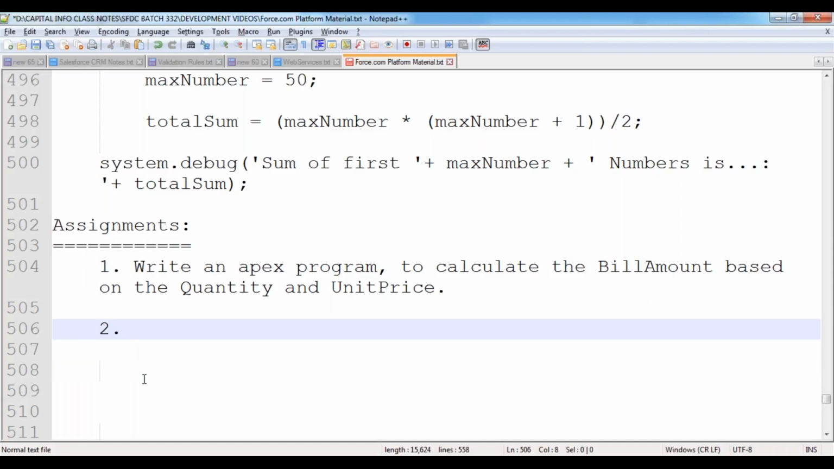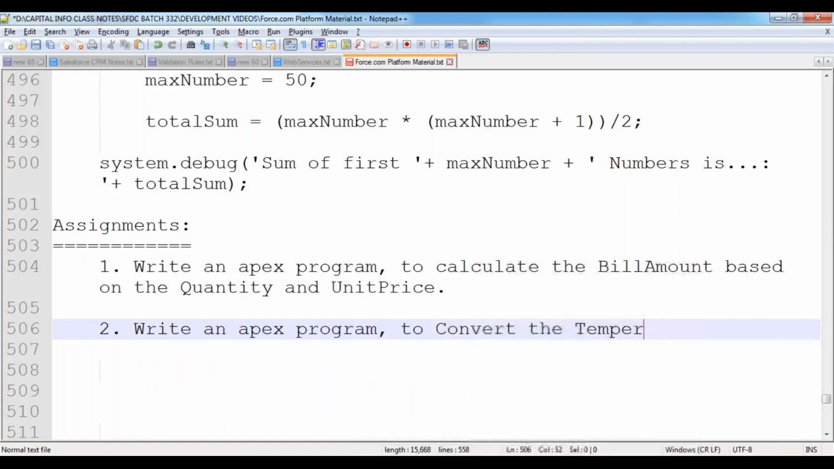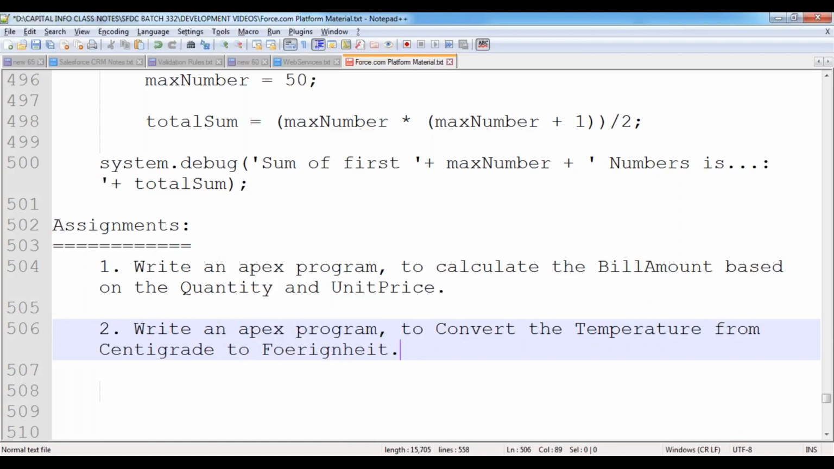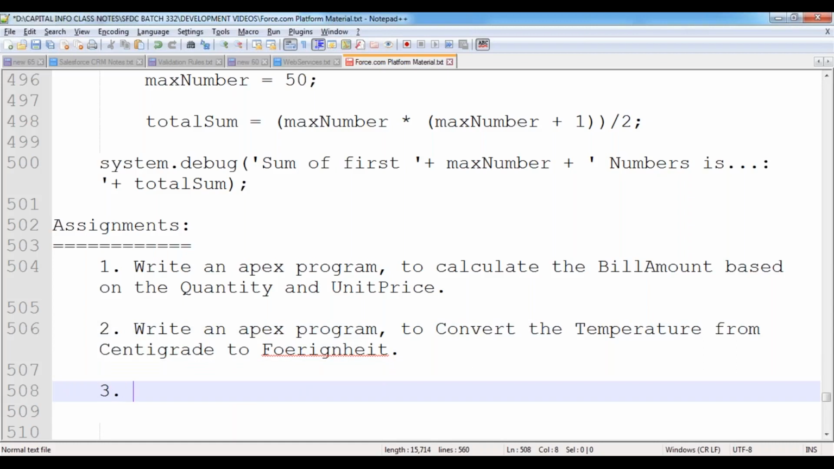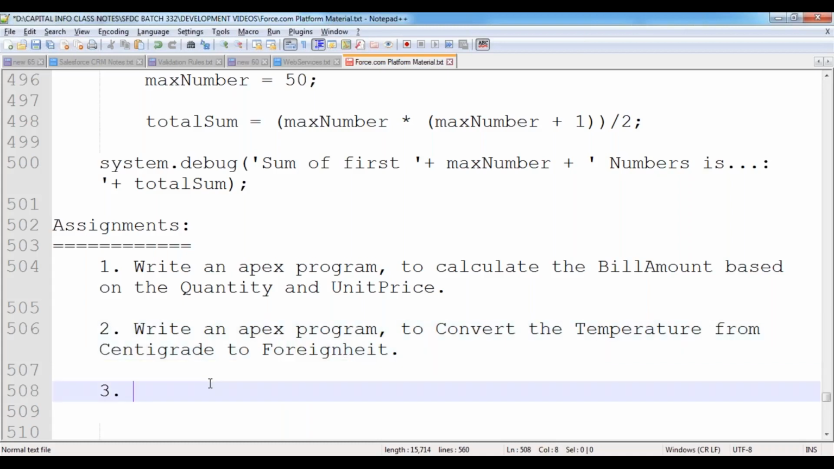Next, second program. Write an Apex program to convert the temperature from centigrade to Fahrenheit. Convert the temperature from centigrade to Fahrenheit. In this case, there is a straightforward formula.